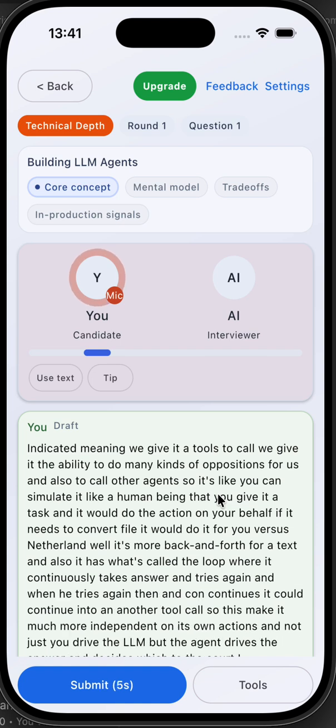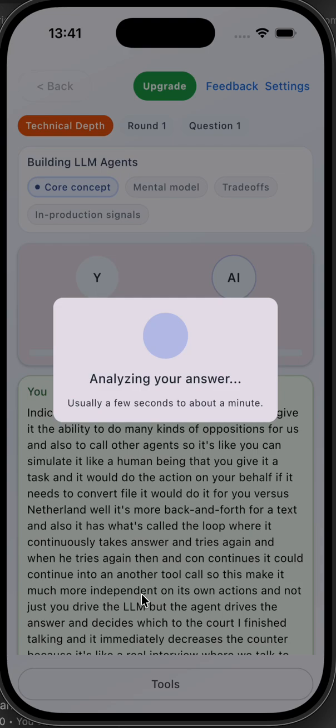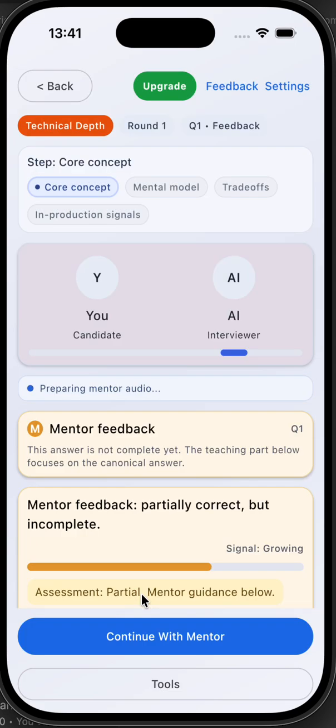So you see, I finished talking and it immediately decreases the counter, because it's like a real interview where we talk to the interviewer. So I will stop talking, it will decrease the counter, and it will get back to me hands-free. Okay, so it's now analyzing my answer. It would get back to me with additional tips. Not only would it present the answer, but it would also give me additional tips. What I really like about it is that it's hands-free, and okay, so it got it. It's preparing the audio back to me.